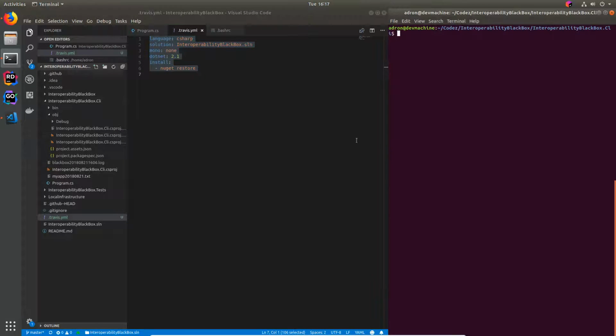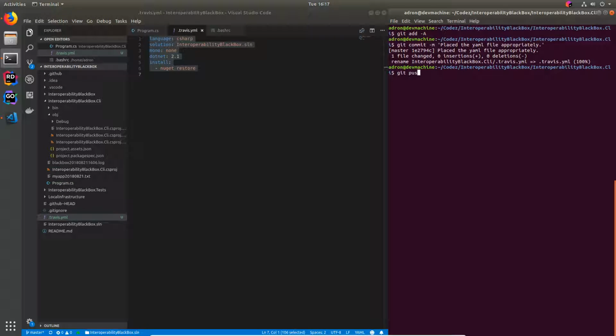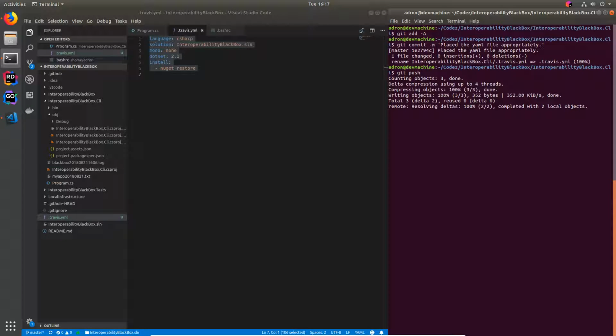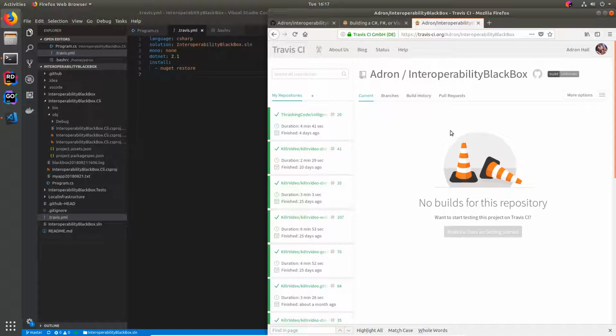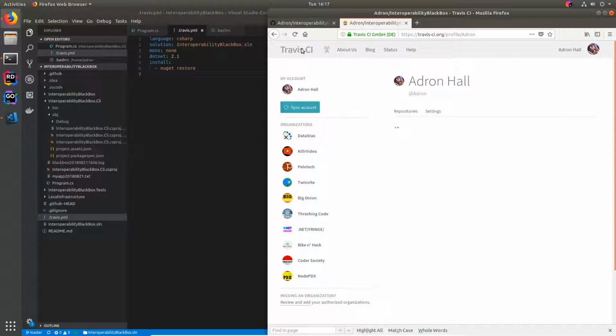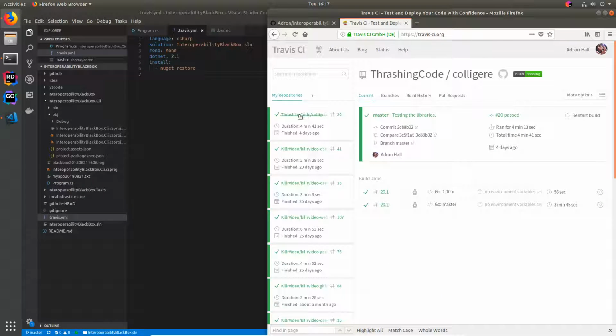Okay, so let's just, oh, it's still not in the thing. Add. Placed the YAML file appropriately. Thanks, Luca. Yep. There we go. That should kick that off, and hopefully everything is in place appropriately. I don't really need to do that. Come on, just give me my repos.